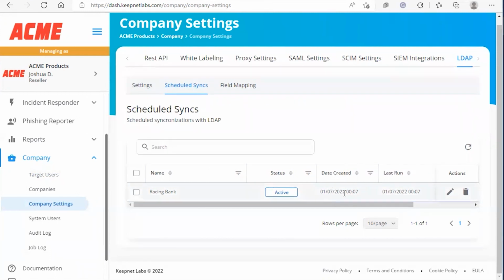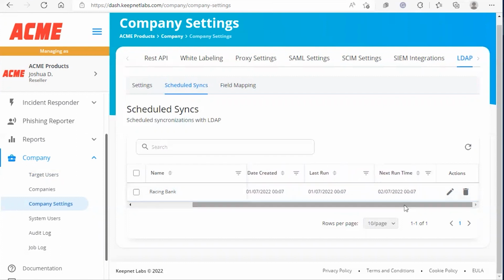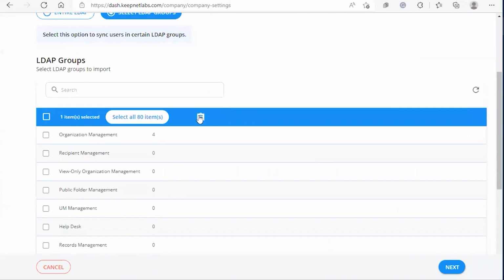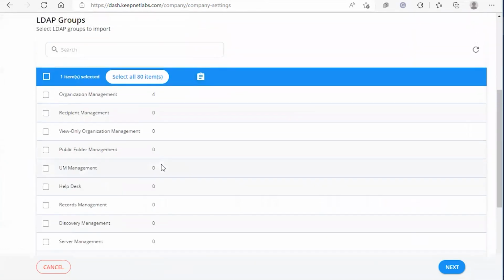And you can see the date that it was created, the last time it was run, which would be the same date since we just created this, and then the next runtime, which will be 24 hours from now at the exact same time. We also have our Actions tab here where we can either delete the synchronization or we can edit it, and this will bring us back to our target groups.